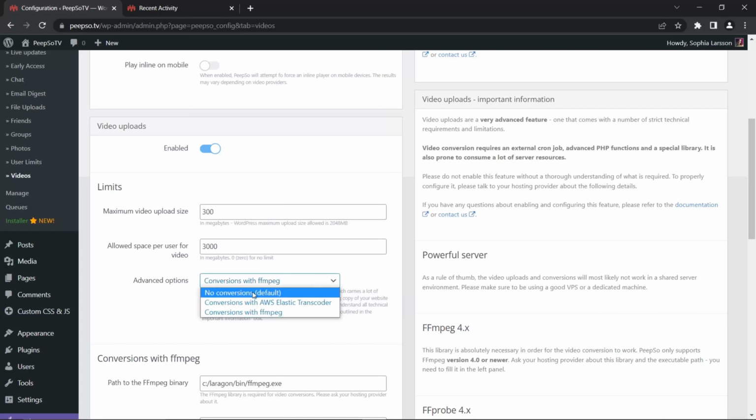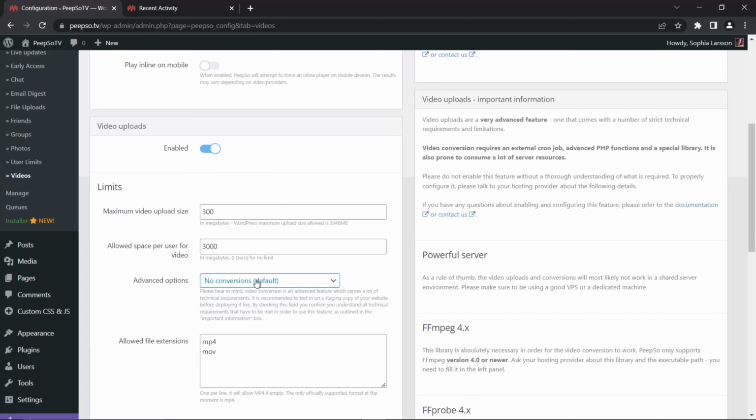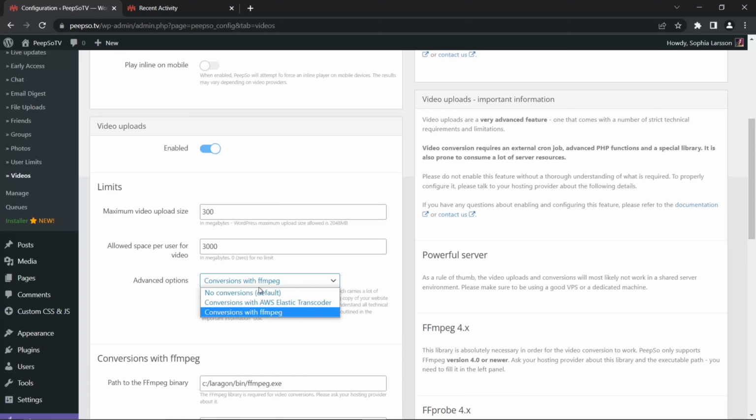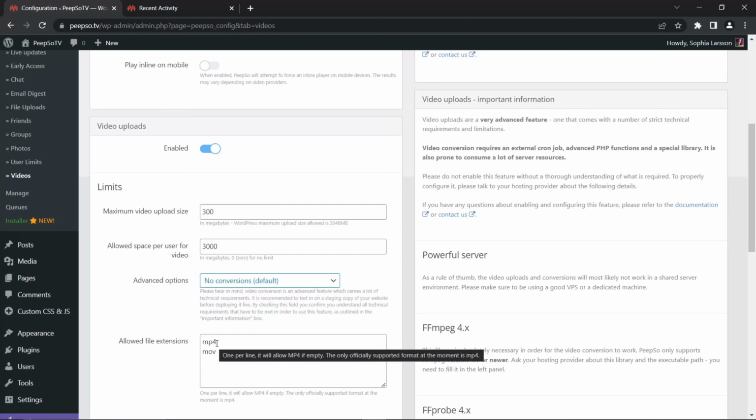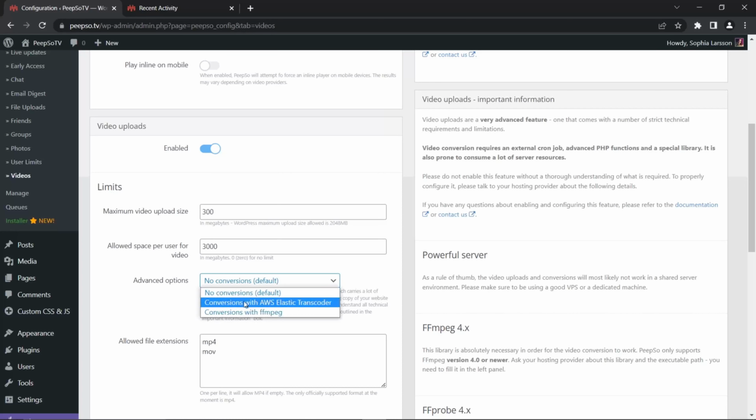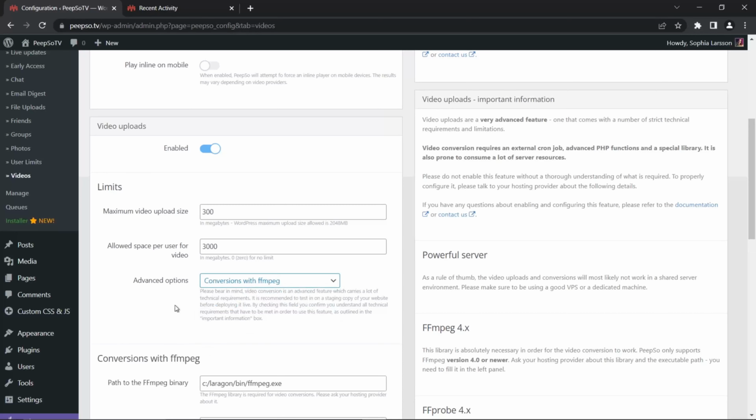And now in the advanced option, you must choose the conversion with FFmpeg. You can choose no conversion, which is the default setting, but for the purposes of this video, we need conversions with FFmpeg, because no conversion will only work for MP4, MOV, and maybe a few more formats, but not all will be displayed in the browsers. If you want all of the videos to be converted to the proper format, you will need to use conversion with FFmpeg, and this is the subject of the video after all.